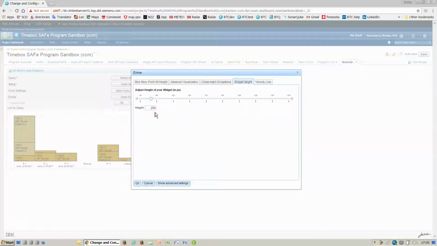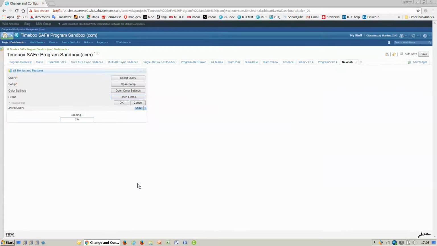Next is the widget height, which you can define here. So this is just in the minimalized view. So in the 400s, that's a nice value. And you can also define the velocity line to, let's say, 40. Nonetheless, that doesn't make sense here on the program level. So let's skip it. Okay, we click OK.